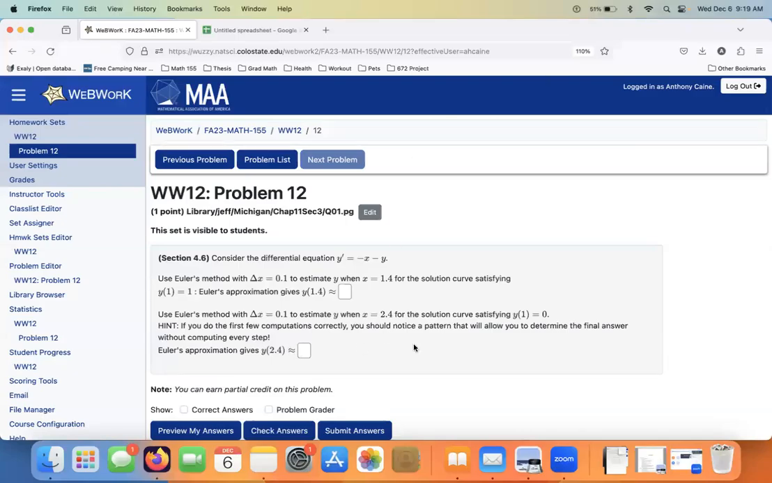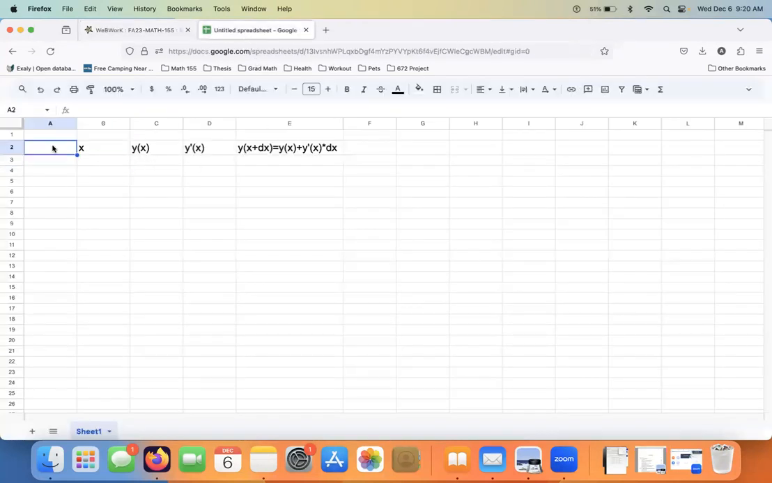Hey, so I'm going to do a quick video on how to use Excel for Euler's method. So this is Weber 12, problem 12, and our step size is 0.1. So I'm going to hop over here to my spreadsheet. I'm just going to make a note that my step size is 0.1.